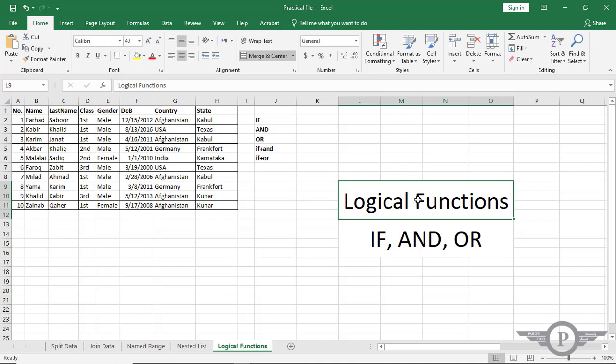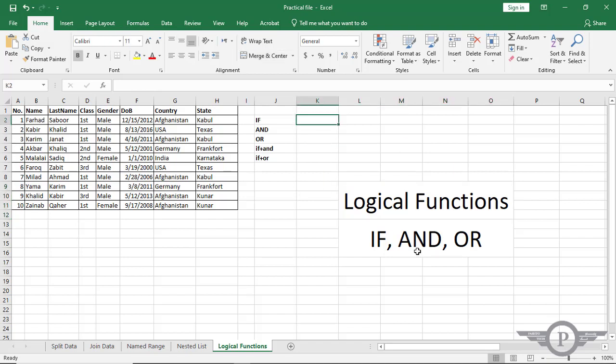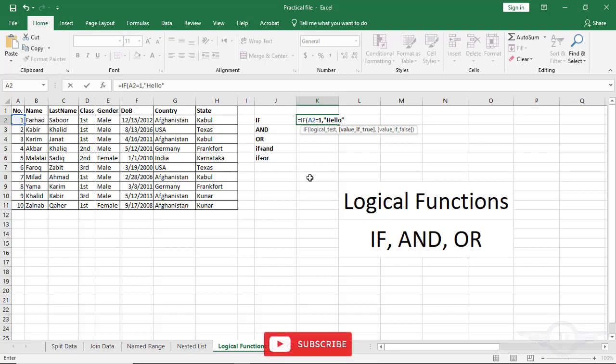How do logical functions work? Firstly, I am working on the IF function. Typing IF from the keyboard. First we are passing the logical test. As we see, we ask the system: if each cell is exactly equal to 1, then print hello. Else, if that goes wrong or is false, print hi.